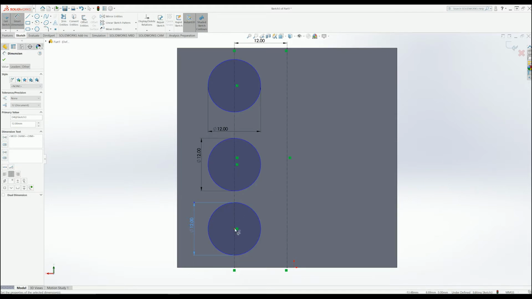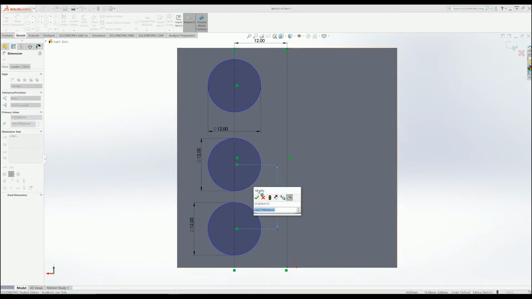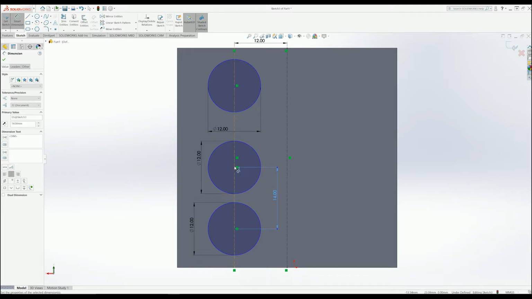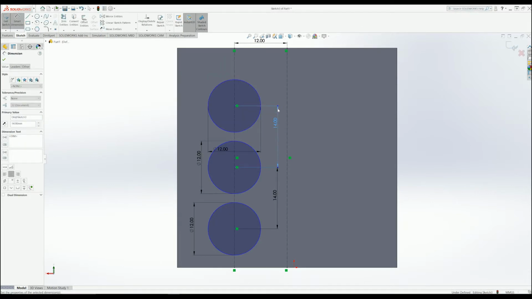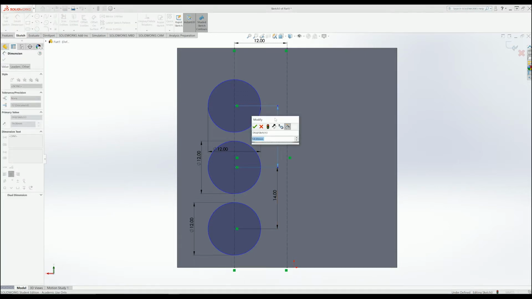So we can actually click in the middle of our circle and the middle of the other circle, and it will show us the distance they are apart from each other. So I can set this to 14, and I could set this one to 14 to keep them a distance apart. Now if I'm not happy with that distance, I can just double click on this dimension here and edit it. So I'm going to change it to 15.